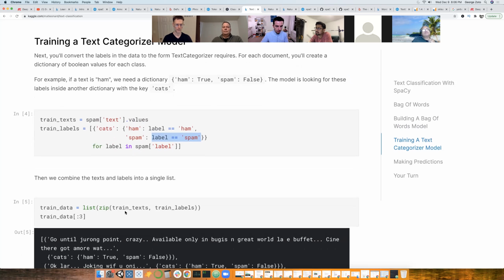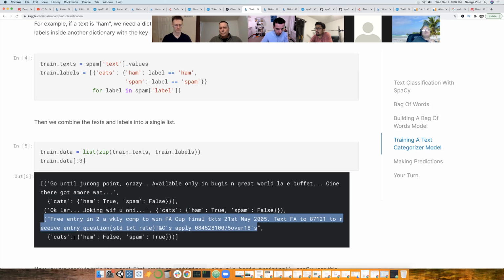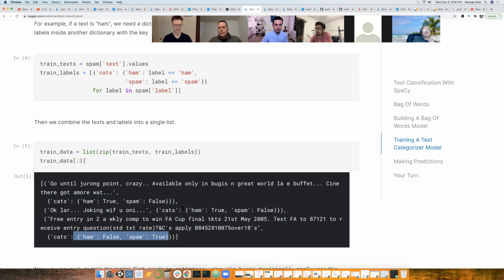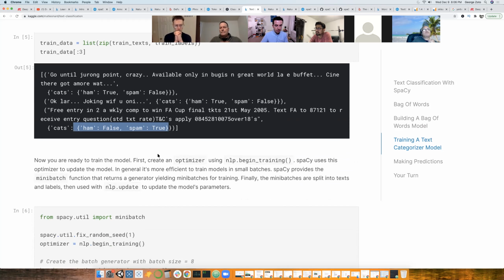So we're going to look at a little bit of how this looks. This is the text, one example, and this is our label data. All of them have this cats categories key. Then ham is true, spam is false, so this is basically a valid piece of text. For the other one, ham is true, spam is false. And the last one clearly looks like spam, so ham is false and spam is true. This is just the structure that this text categorizer in spaCy expects.